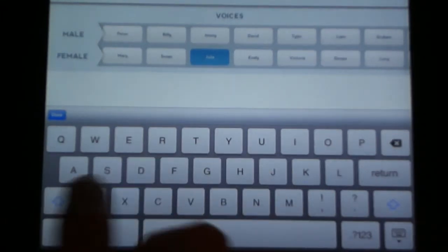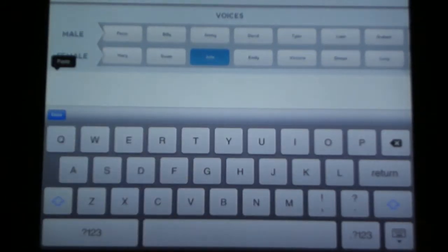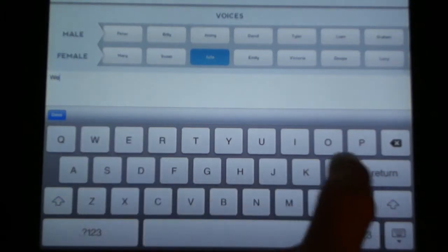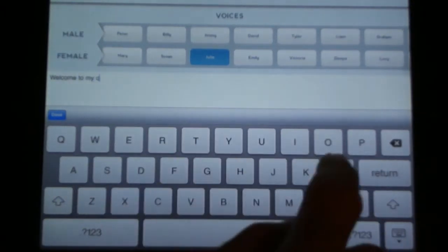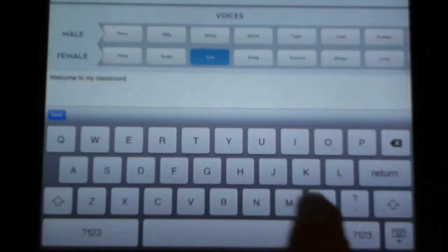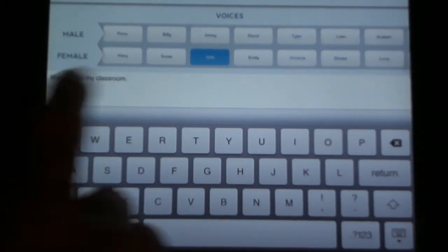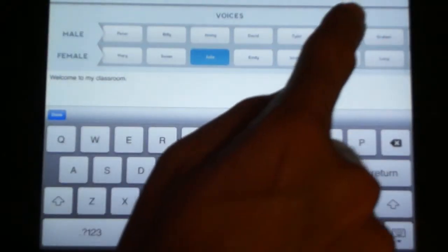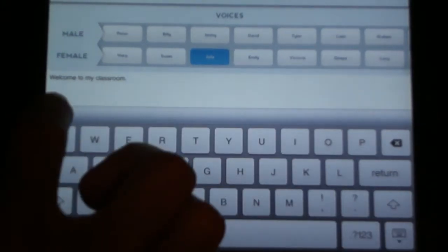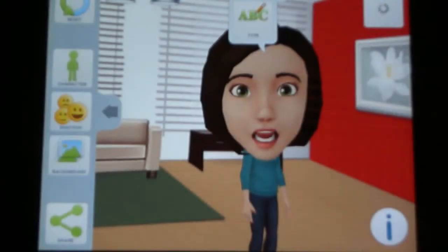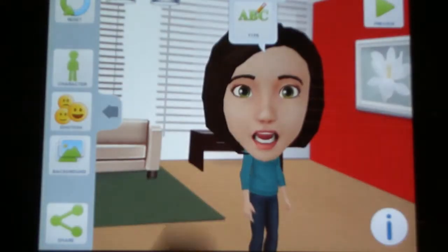So I'm going to type in this section here what the text that I want to say. Welcome to my classroom. Okay, once I've finished the text, now I've got 426 characters, so I can write a good few sentences, but in this case I'm just going to keep it short. Click on Done. Oops, there was an error. Please try again.